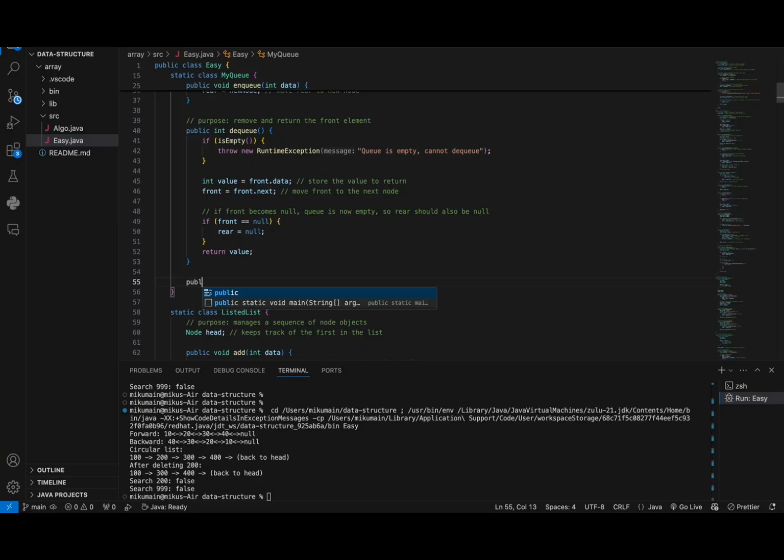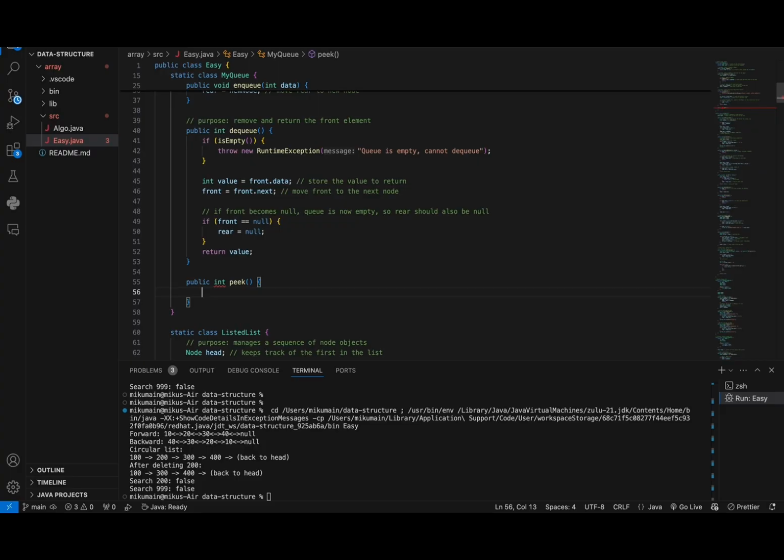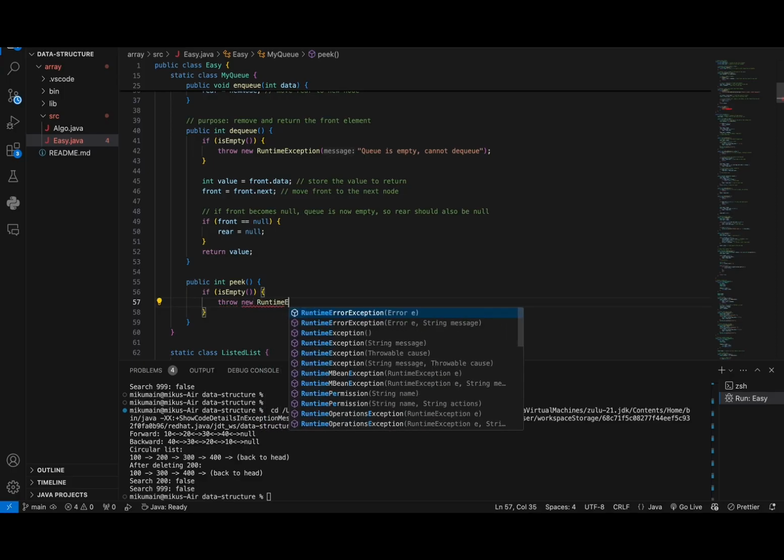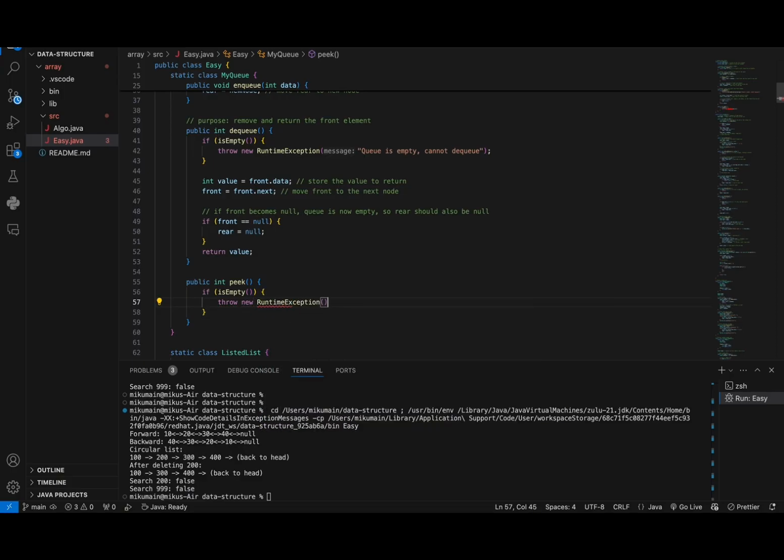gonna do peek. I'm gonna just call it peek. Again, this is an integer because we're looking at the value. Once again, the base case. If it's empty, we're gonna throw again a runtime exception. We're gonna call it the same thing. Queue is empty, cannot peek.